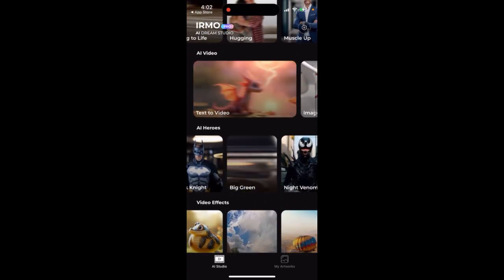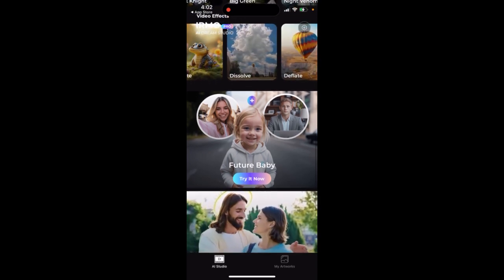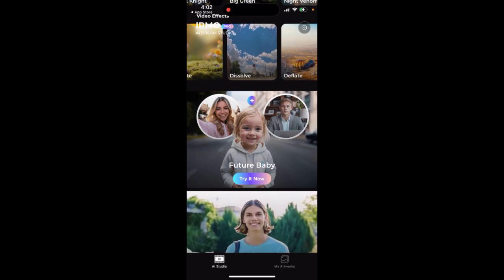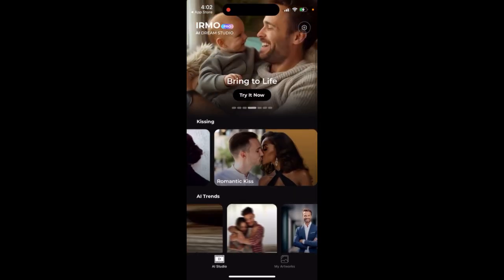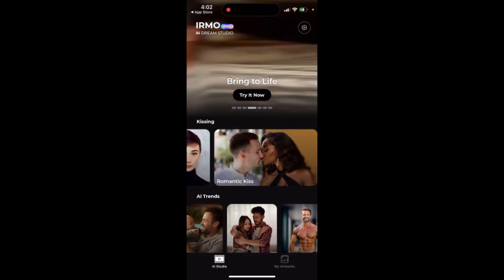And then there are AI videos. You need to upgrade this app to be able to use it. There is no free version. There is a free trial, but only on the yearly subscription. So that's just what you have in here. Yeah, so basically I upgraded and I will show you.